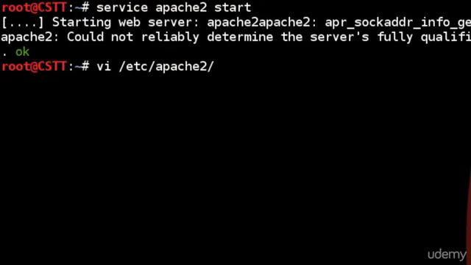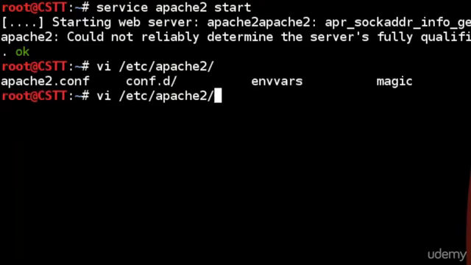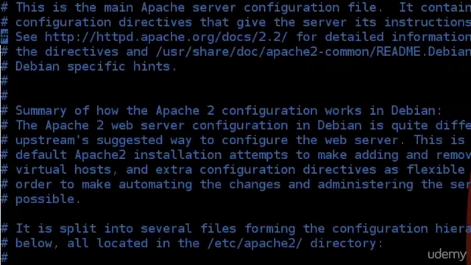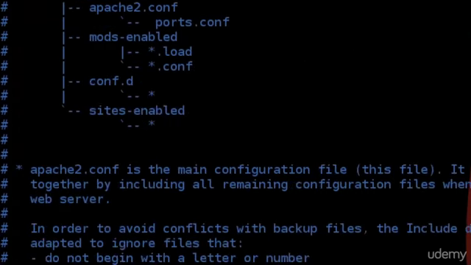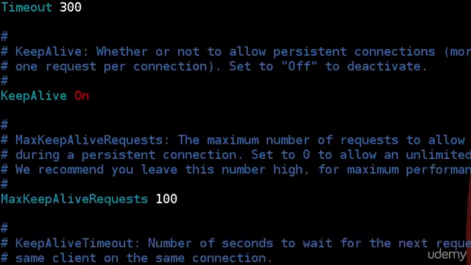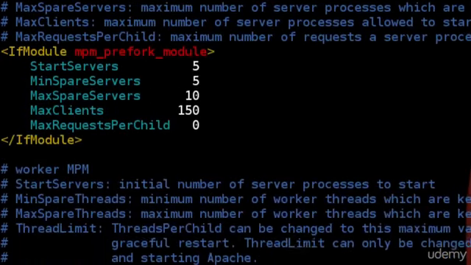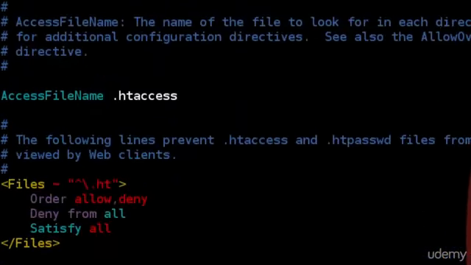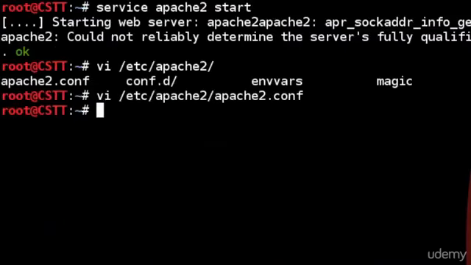Apache is found here in apache2, and here is the whole configuration as usual. apache2.conf has all the configuration from Apache. You know, if you have multiple servers, the log file, timeouts, I mean, all the configuration from Apache, .htaccess, anything.